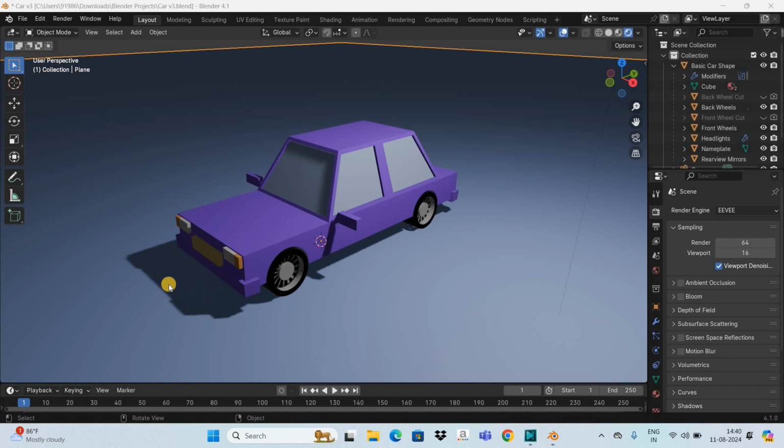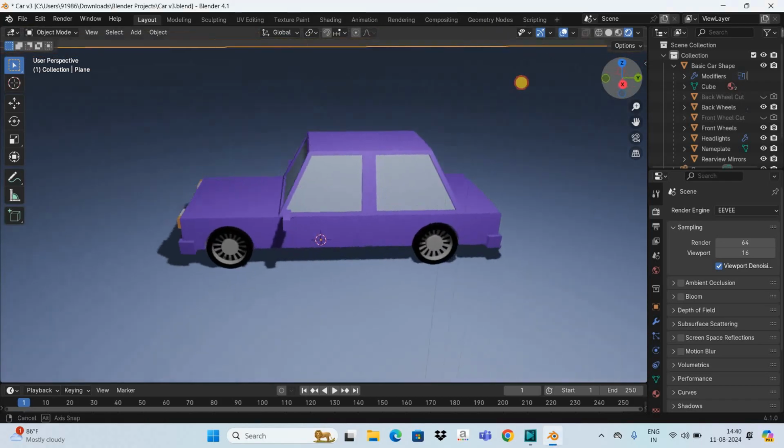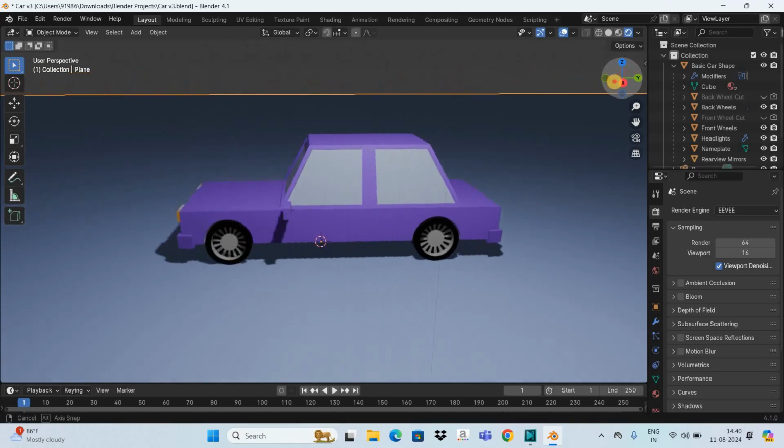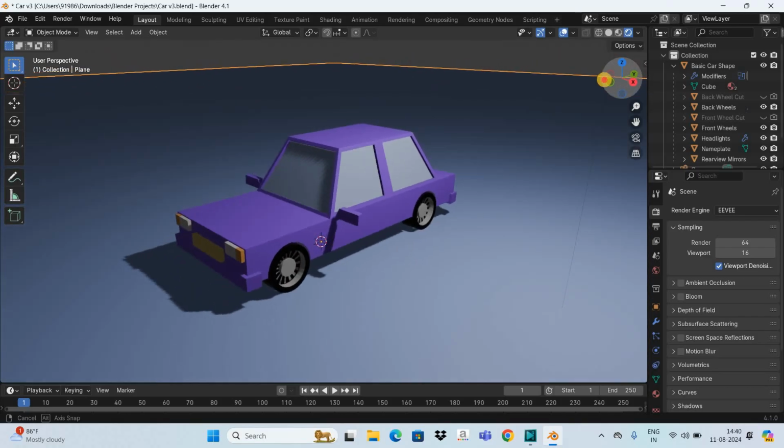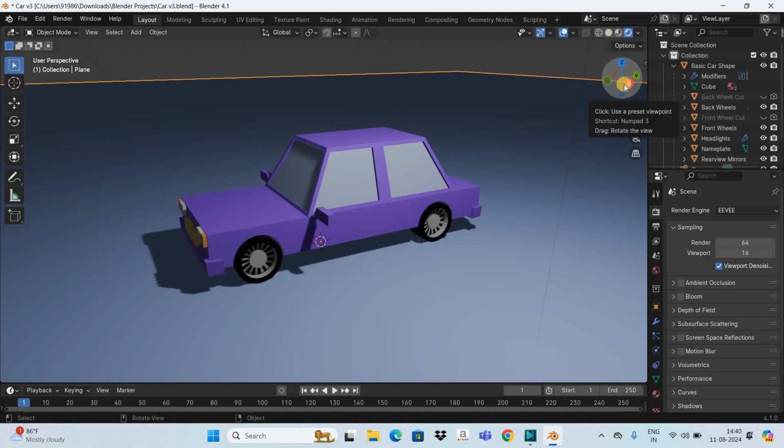Hey guys, welcome back to NEXTGENBLOGGER, and in this video I will show you how you can create this low poly car in Blender. Now it's actually super easy to create this low poly car in Blender. So without further delay, let's get started and see how you can do this.